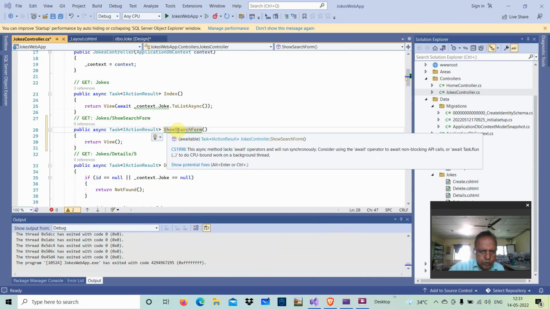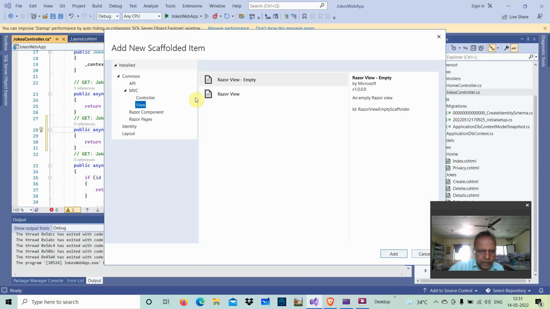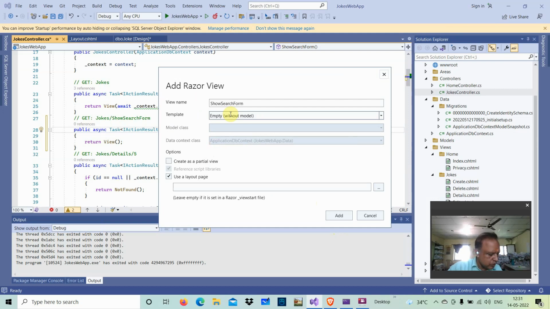Just what you need to do, you go for right click it here. Then you add view here. Once you add view, it will be asking you which one you have to follow. Razor view empty or razor view, because the existing coding is there. So I go for this razor view here. Okay. So then I go for add. In the razor view add. I think, yeah, it takes some time.